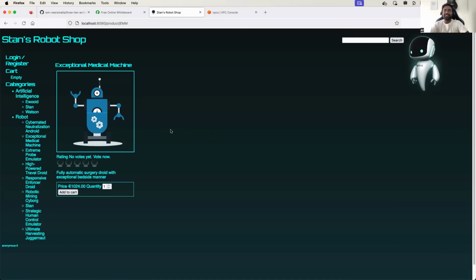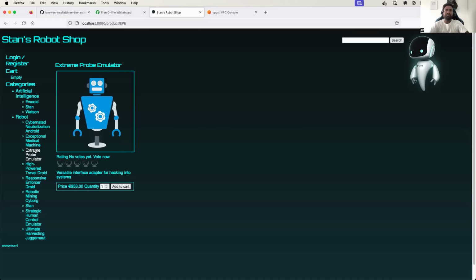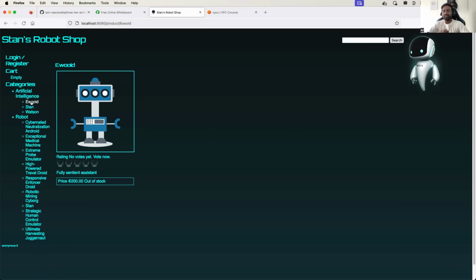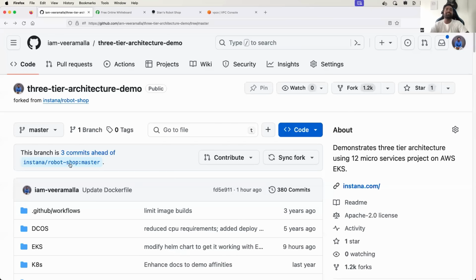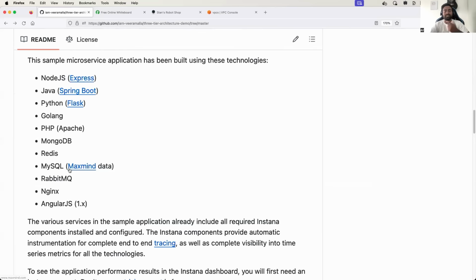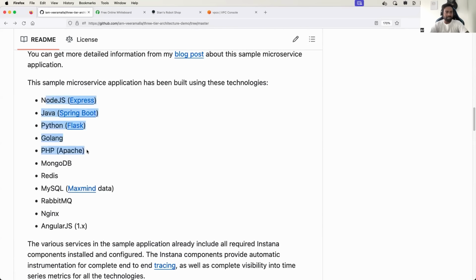And I have a demo project here today. This project is called Robot Shop. Basically, it's a demo e-commerce project that sells robots and some artificial intelligence products. The reason for choosing this demo project, one, is that it is written using various microservices, and each microservice is written in a different programming language.